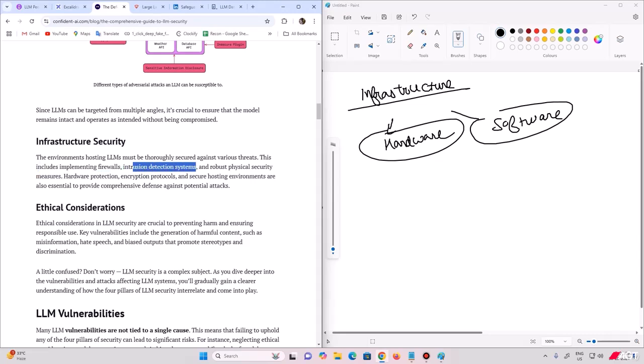Then intrusion detection systems, in case hackers are trying something out. Then robust physical security measures for the building where all these things are hosted, if it's on-premises or cloud infrastructure. Then there should be proper hardware protections and encryption protocols. Furthermore, there should be secure hosting environments. The hosting provider should be good and also provide defense against potential attacks. So that's infrastructure security. I won't delve much into this because our concern is pen testing, not the development side.